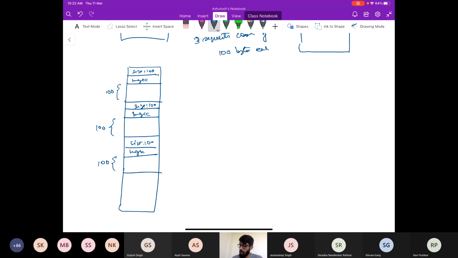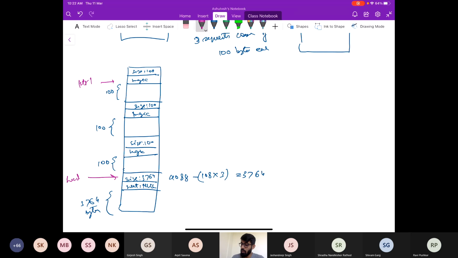And then we'll have now the header of the linked list here. It will have size, whatever is left. And if you calculate it, it's going to be 4088 minus 108 times 3, equal to 3764. So this would have 3764. Its next is going to be null. And then these are the 3764 bytes which are free. And while allocating, it will give these pointers. So let's say pointer 1, pointer 2, and pointer 3.